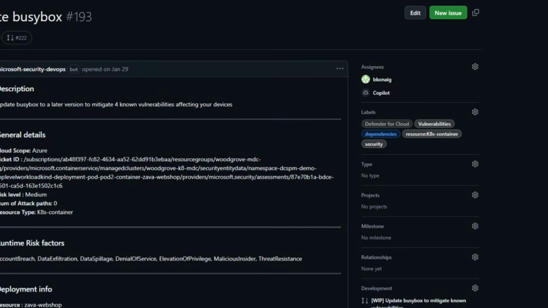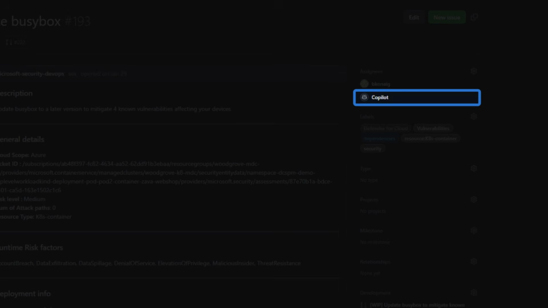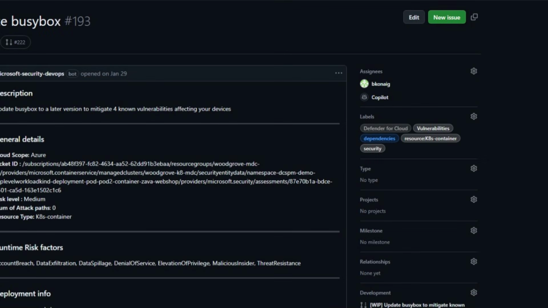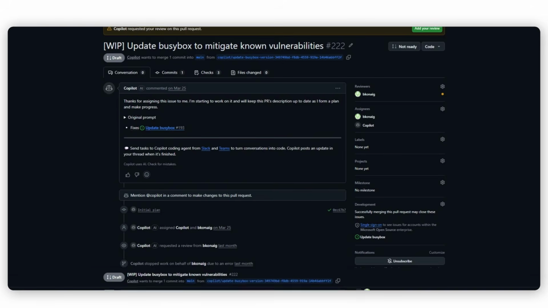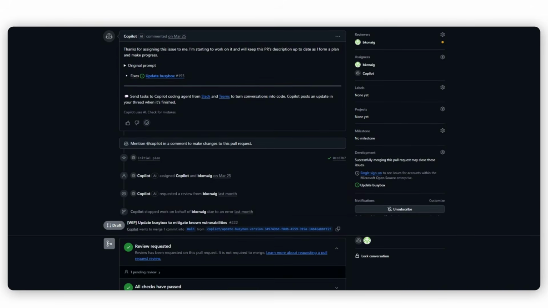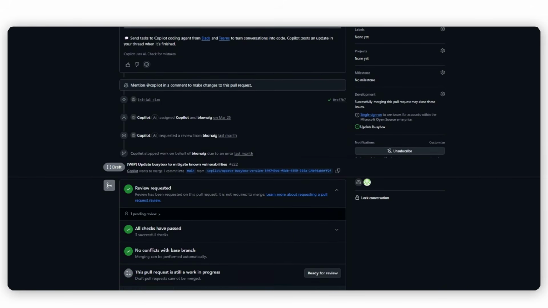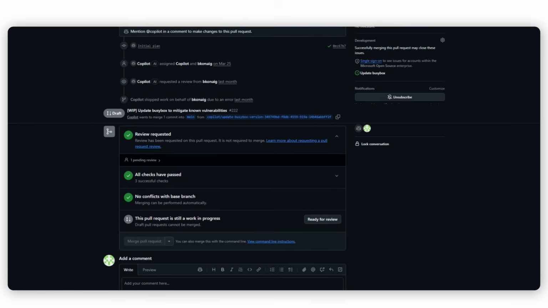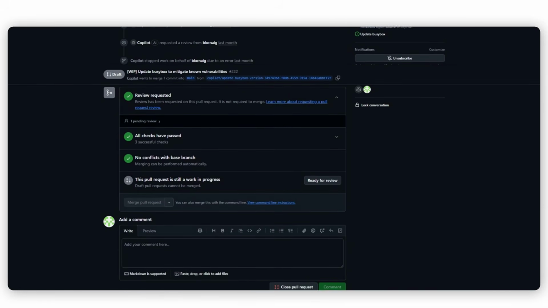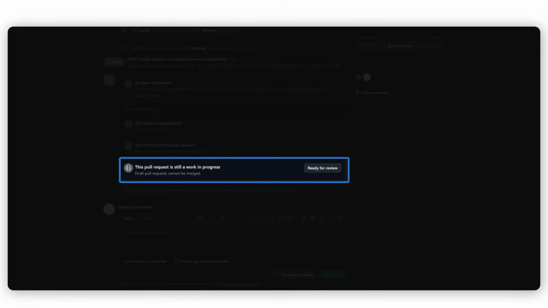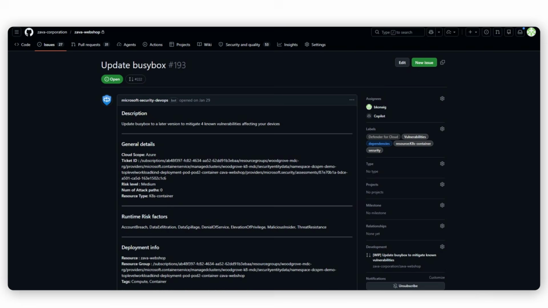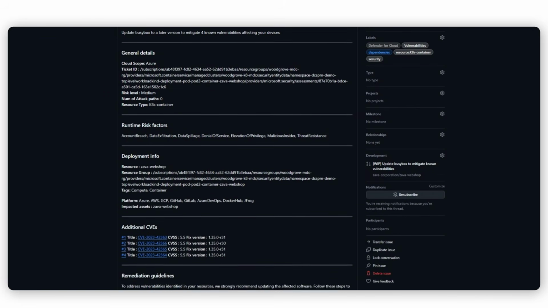The developer assigns this issue to the GitHub Copilot Cloud Agent. The agent identifies that the vulnerable package is part of the container's base operating system. It finds a newer base image that includes the patched version, applies the update, verifies the build, and confirms the updated image is secure. It then opens a draft pull request with the 4 CVEs. The developer reviews the pull request and merges it.